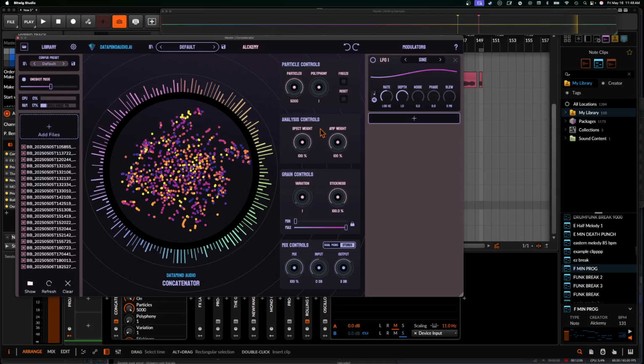The spectral and the amplitude weight are kind of self-explanatory. This is going to try to play samples based off of the spectral information and the loudness information of here. It just means that it's going to be more random, long story short.